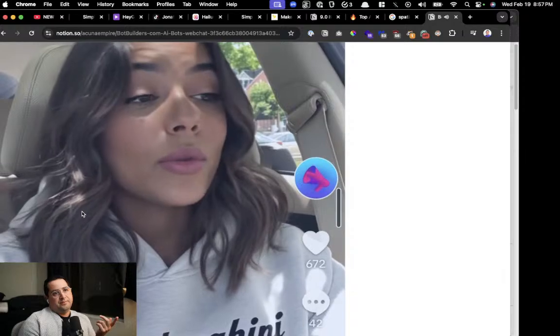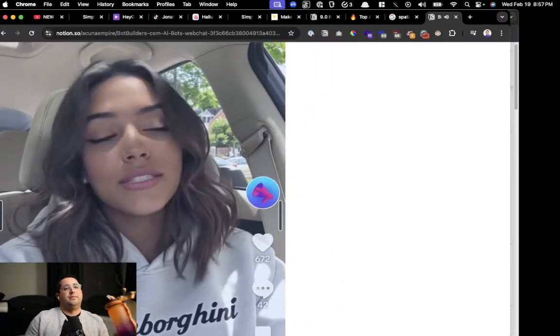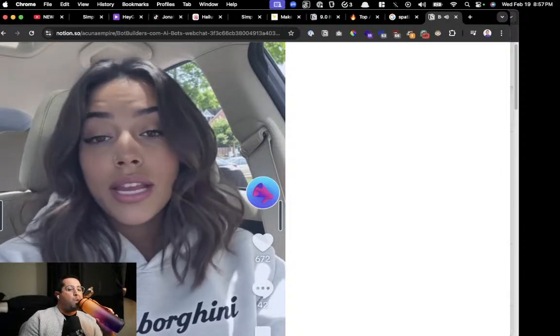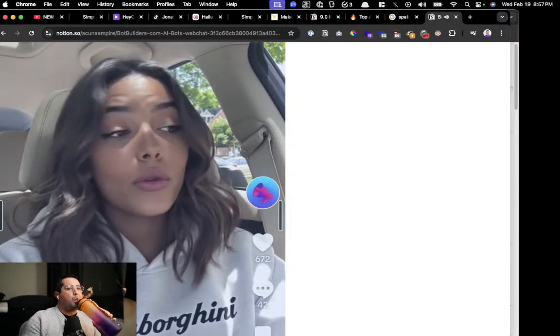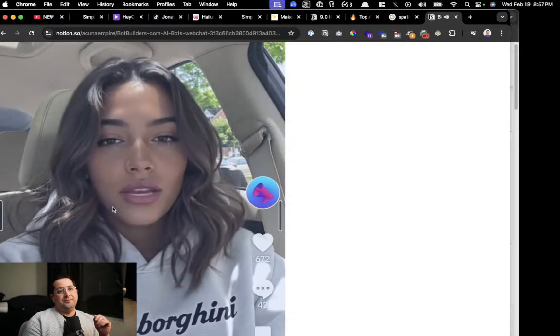ChatGPT to actually make money with it. How to do things like collect leads, make sales, how to automate support. And when you know how to do this right, you can do it on social media, you can do it on your website, you can do it over text message. I mean, it's really a lot simpler than you might think.